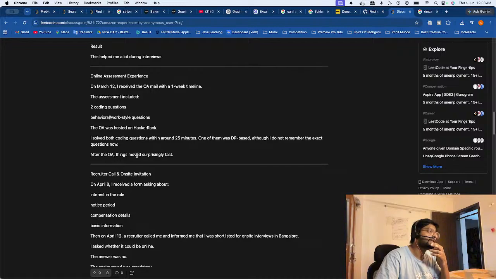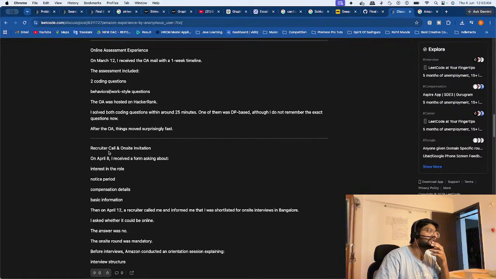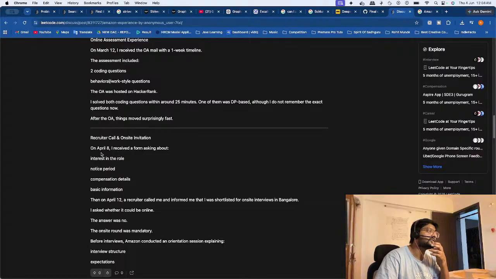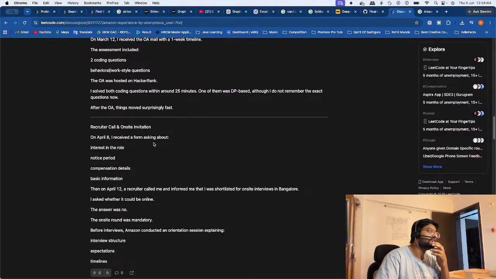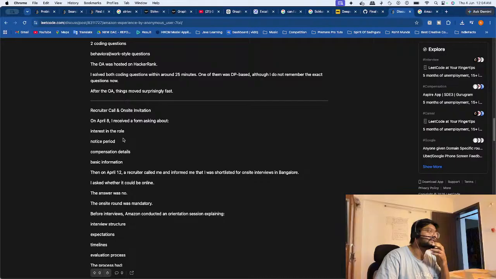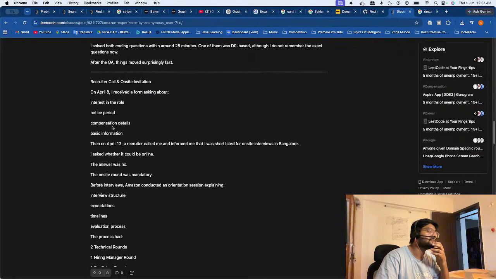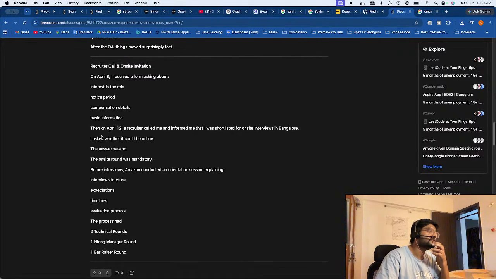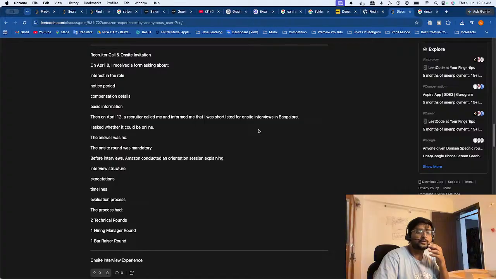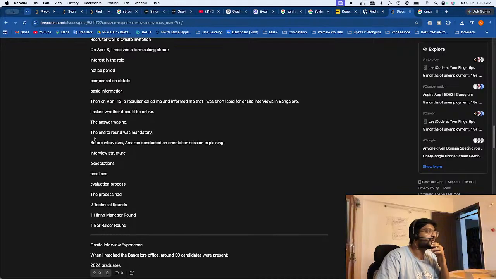After the OA, things moved surprisingly fast. Recruiter call and on-site invitation on April 8. I received a form asking about interest in the role, notice period, compensation details, basic information. Then on April 12th, a recruiter called me and informed me that I was shortlisted for on-site interviews in Bangalore. I asked whether it could be online. The answer was no. The on-site round was mandatory.